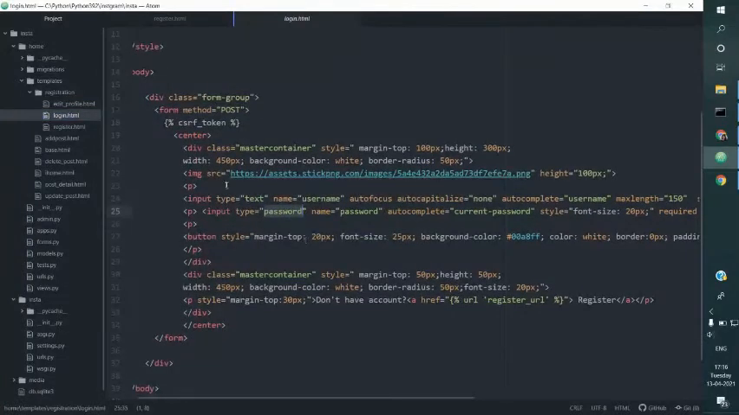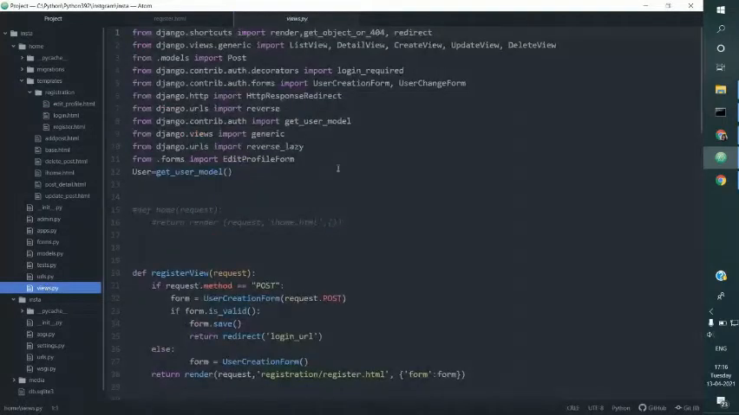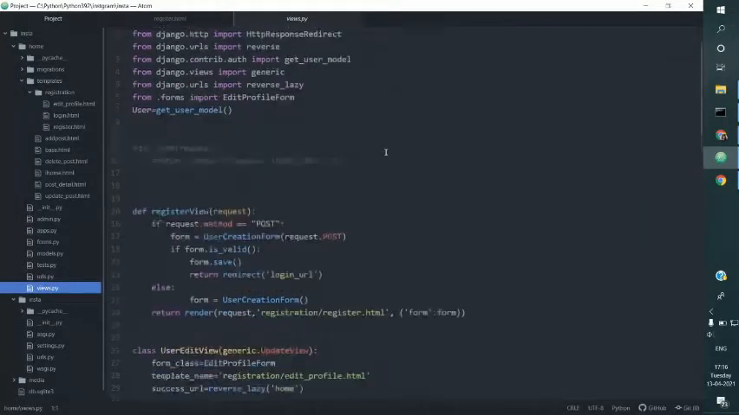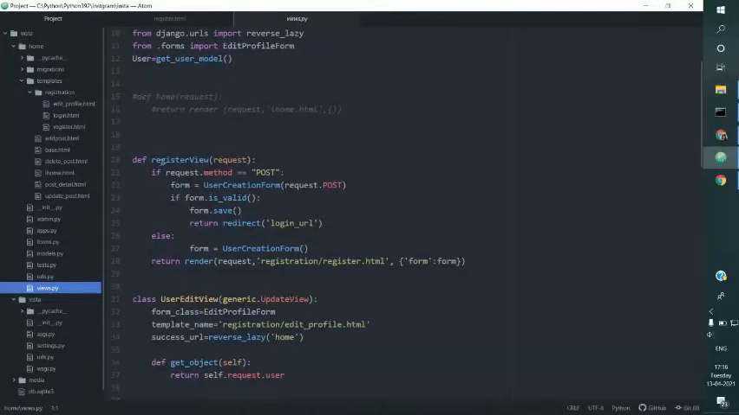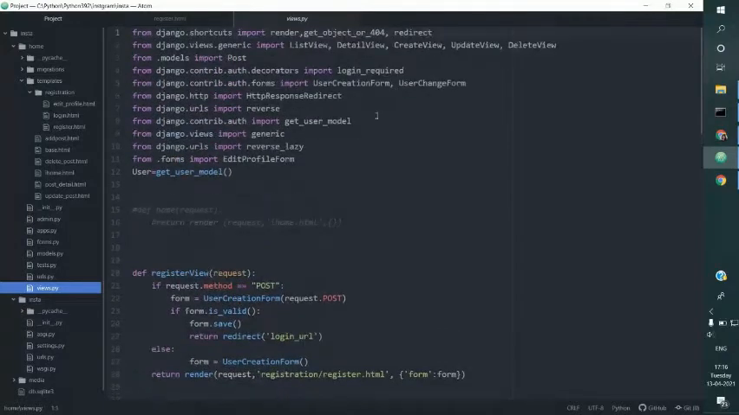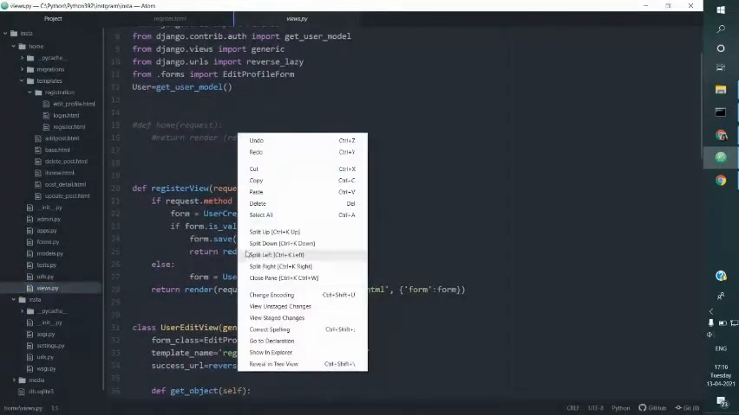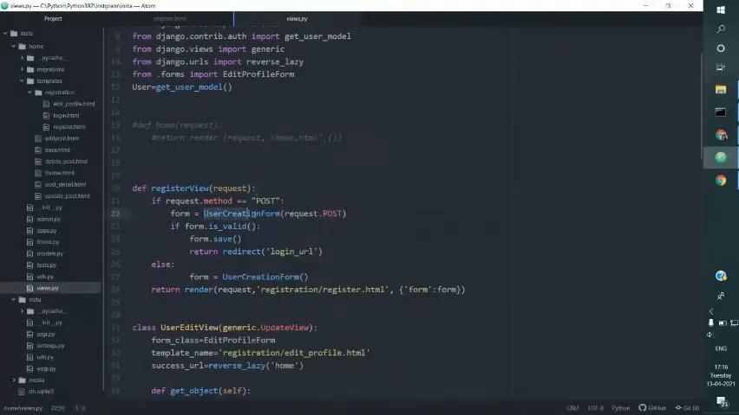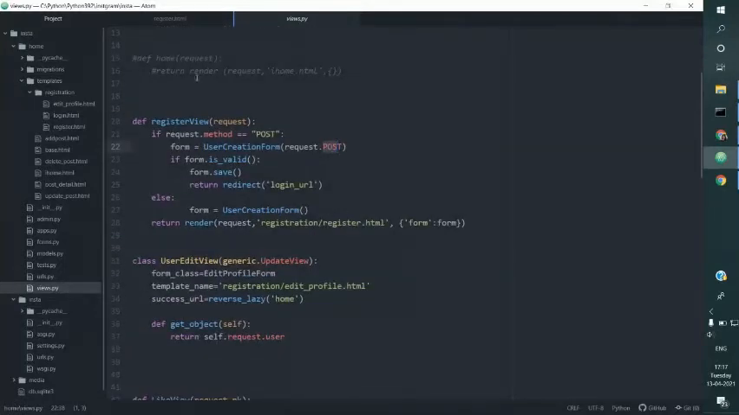After this, let's go to my views file, where this is my register view. Using the user creation form, which was the automatic form which Django had provided us, and using request post, I had created the user form in which a user could register.